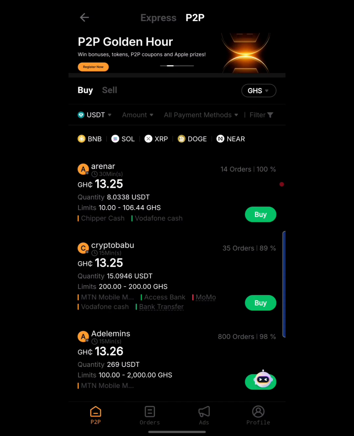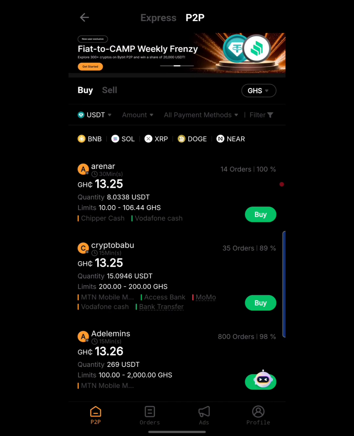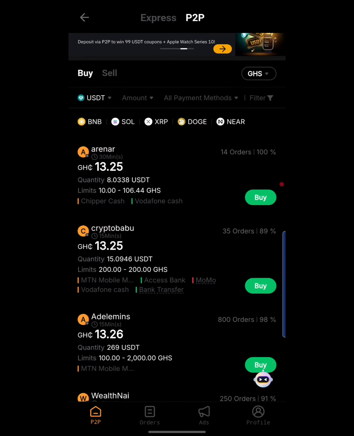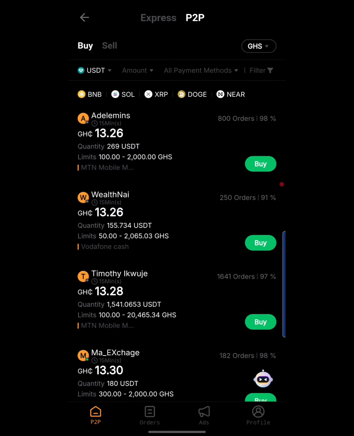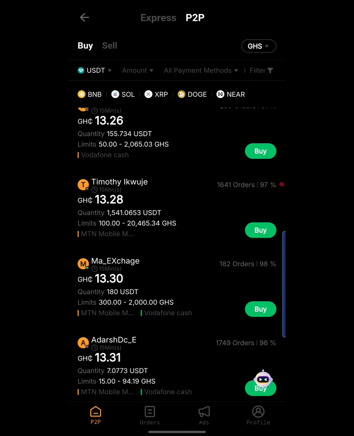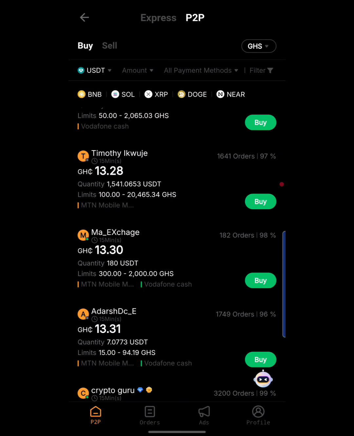As you can see, they are currently selling USDT at the rate of 13.25 Ghana cedis. Some are selling for 13.28, some are selling for 13.30. This guy right here is currently online. There's a green signal right here, which indicates that this guy is currently online. This guy is called My Exchange, as you can see right here. So guys, how do you actually purchase USDT from these guys?